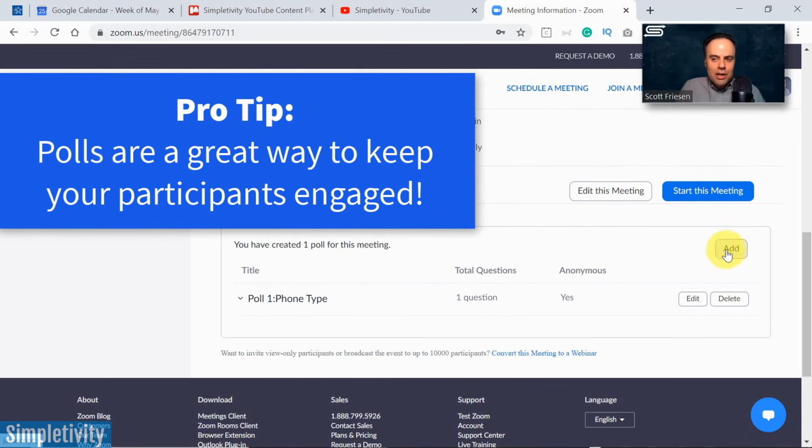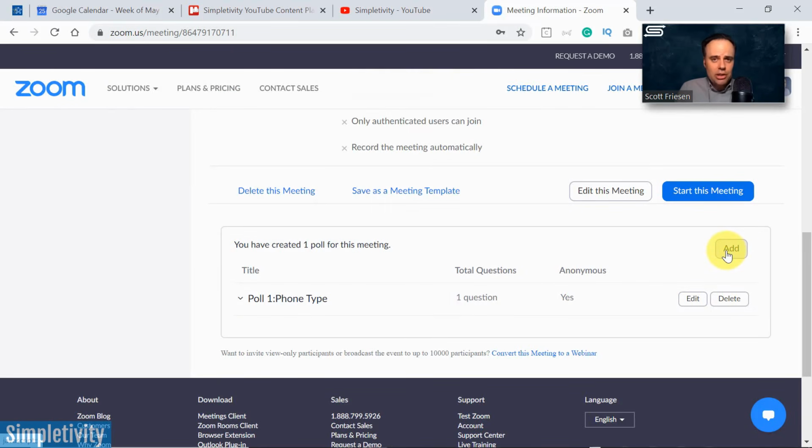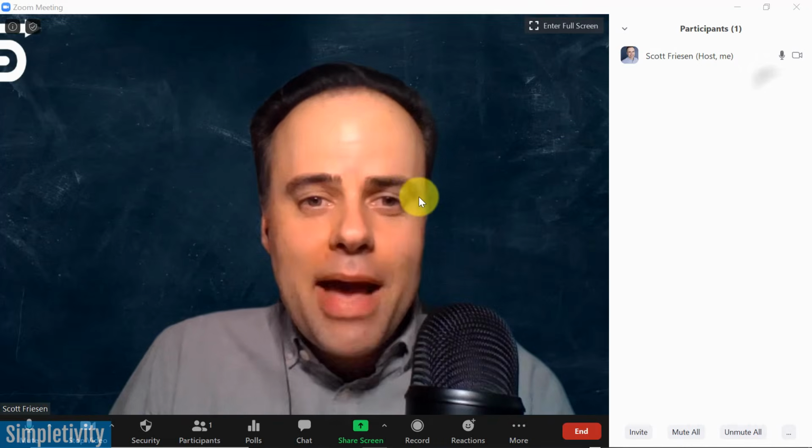Now, the difference here between the add here versus the one that I just showed you is that it's going to be a separate poll question, right? Maybe I want to ask them another question later on in the meeting. That's why it can be helpful to add separate ones here if you don't have ones that should be answered all at the same time. So now let's jump back into our meeting.